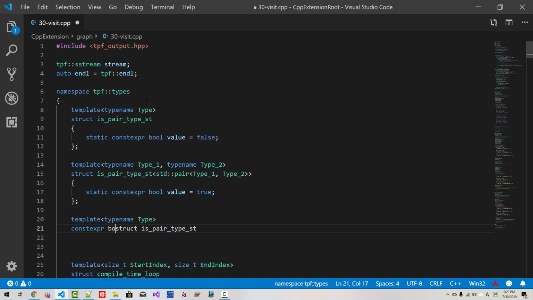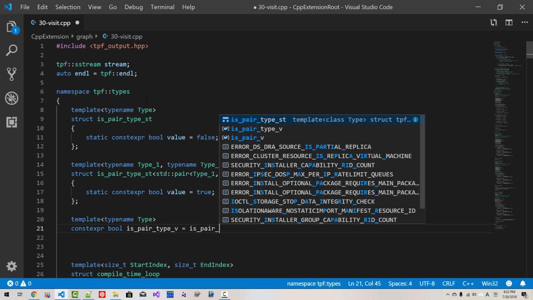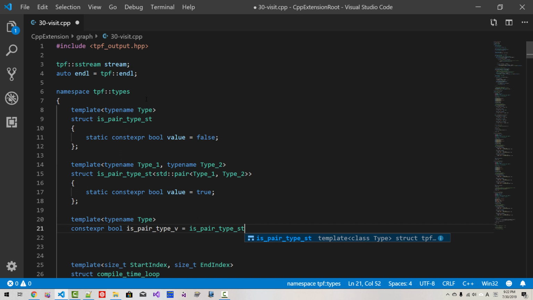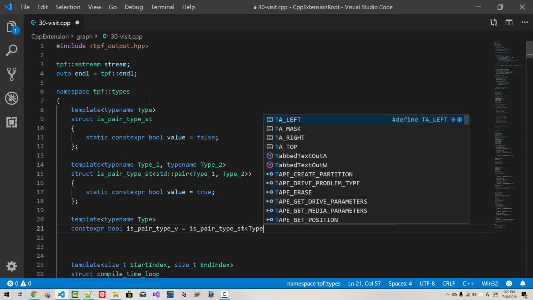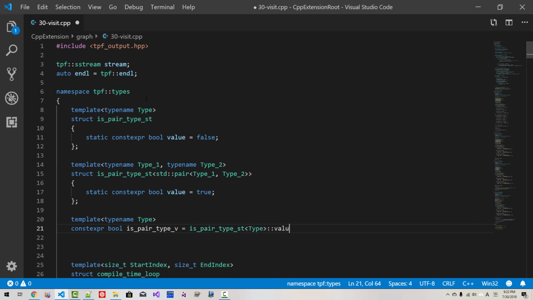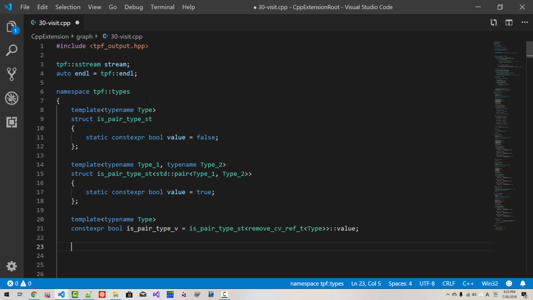Constexpr bool is pair type b is is pair type st, type, value. Here we remove constant volatile reference t. Now I create another type function.